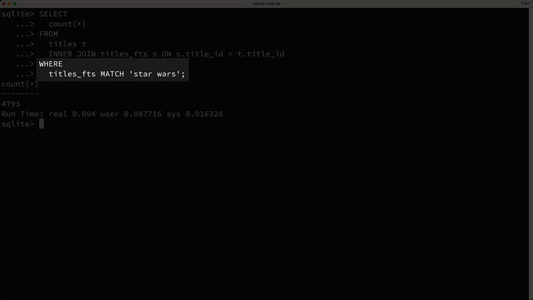It's kind of weird because we're not referencing any columns here, which is odd for a WHERE clause, right? Okay, so the way to think about this is that we're looking for any records that match the term Star Wars across all the columns in the titles FTS virtual table.